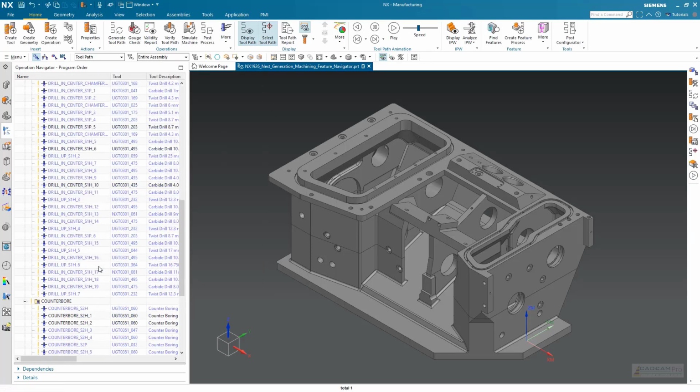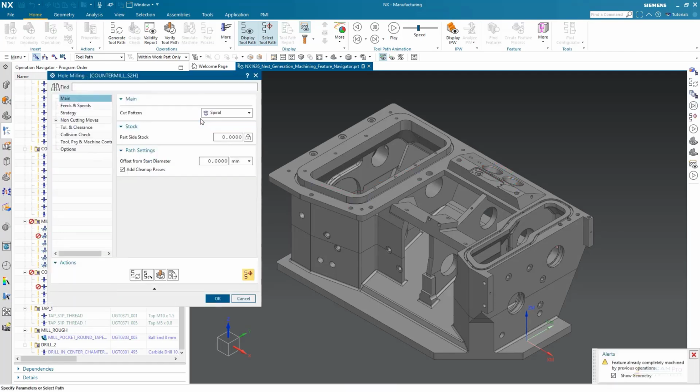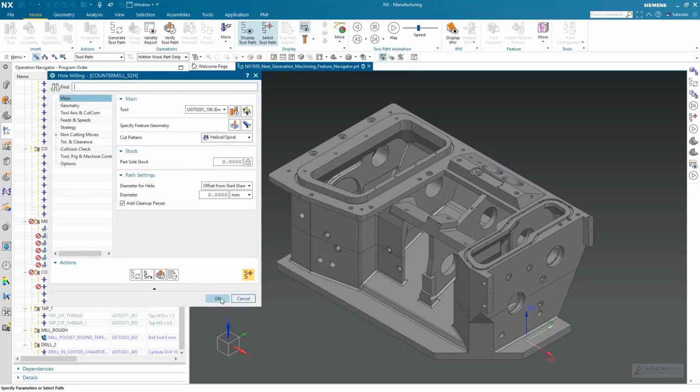As the next step, we are going to change a couple of hole milling operations, and we will change the cut pattern there. You can see, set it to helical and spiral, and this is how fast you can edit multiple operations in one shot.